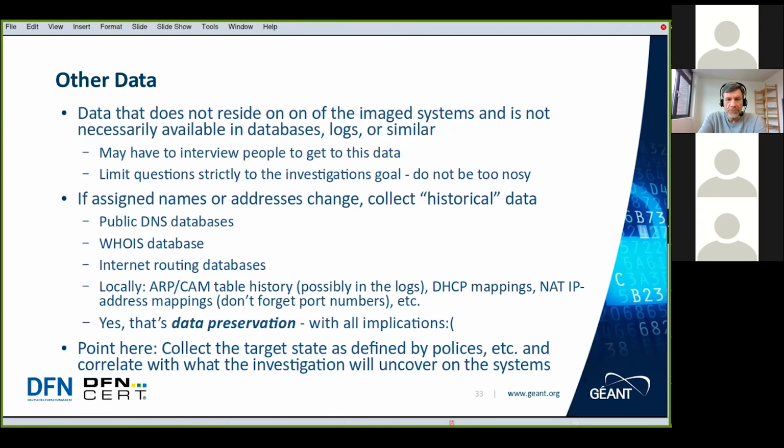Locally, I've spoken about this, the ARP tables or CAM tables, quite volatile here. This may also be in the logs, but especially if we are working with incidents, the mappings from DHCP or NAT are very important. And if this sounds familiar to you, yes, that's exactly what all the data preservation talks are about, with all their implications. And with all the attempts to push this upon us on a broad scale.